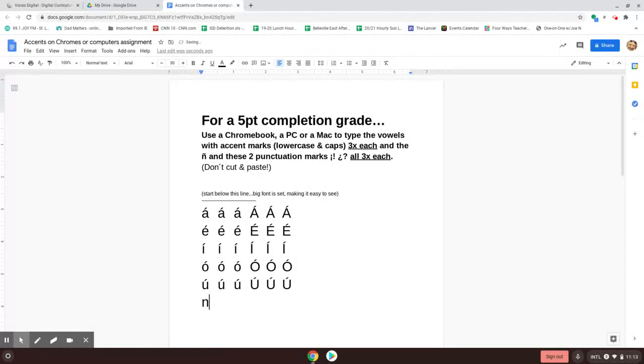So not just the N by itself, but you have to push the shift and hold it, and push the squiggly, the tilde mark up there, and then let go and push the N. There we go. Let's do it again. Shift, squiggly, let go, N. Oops, let's do it again. Shift, squiggly, let go, N. Okay, one more time. Shift, squiggly, let go, N.